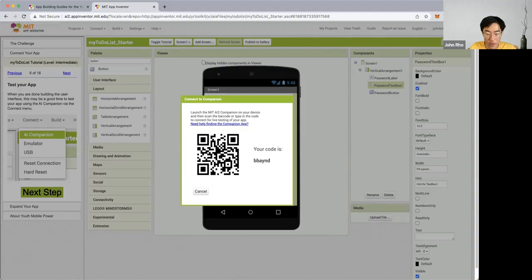Of course, this app is not going to work though, because we haven't coded anything to tell it what to do, but it should give us some assurance that it doesn't crash when we're trying to load what it looks like. So, allow me to reconnect my device to my computer. It seems to have disconnected.